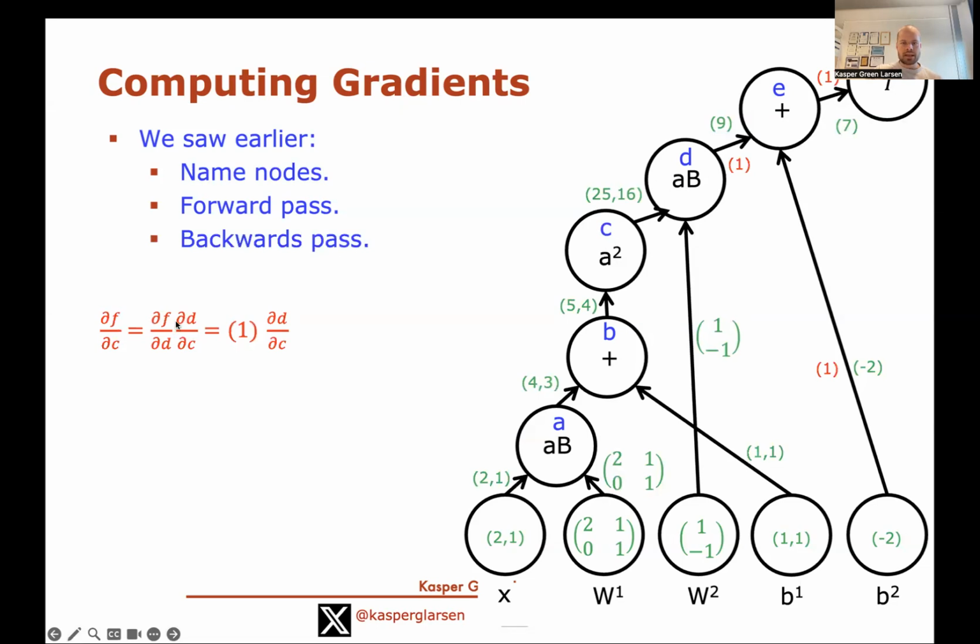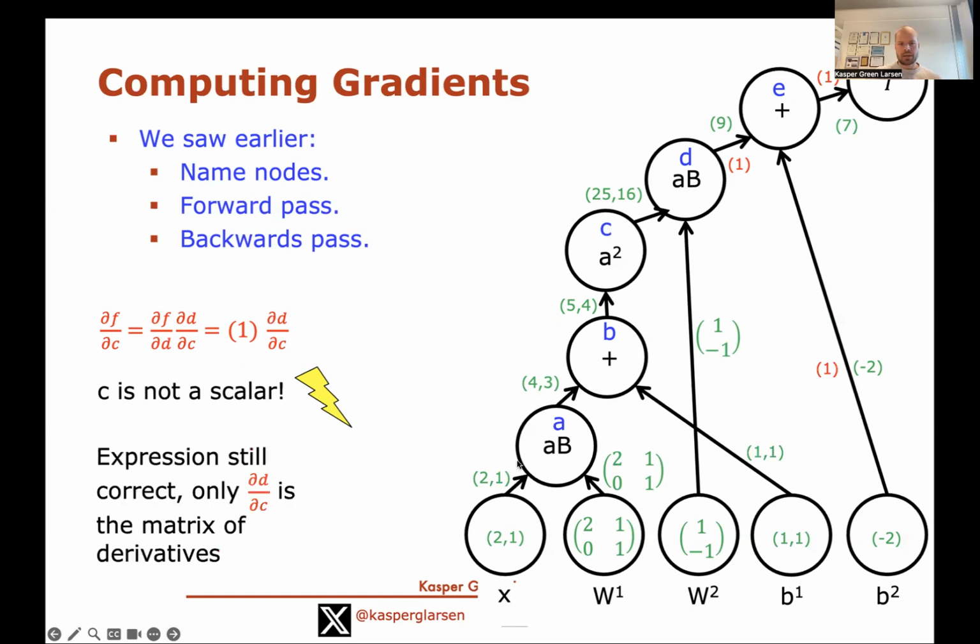So chain rule tells us it's f with respect to d, right? So this is what we have on this edge, times d with respect to c. So this is a 1 for the first factor. Now, what is the d function here, right? D is a product between c and w2. The problem here is that c is not a scalar, right? So at least with standard partial derivatives, this expression here is not well defined. So how do we take partial derivatives with respect to c when c is not a scalar, right? And as we saw earlier, you can actually still use this expression for the chain rule.